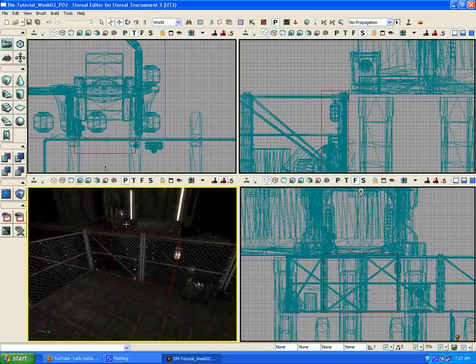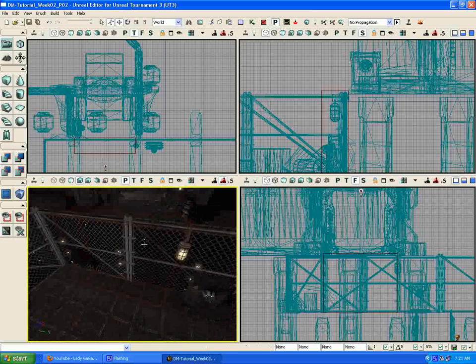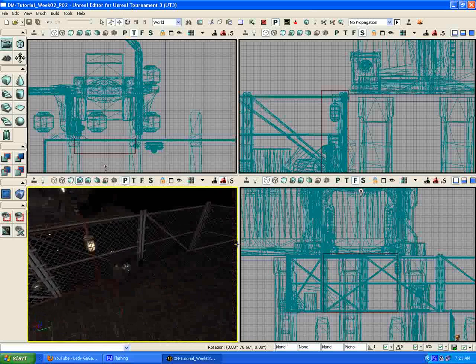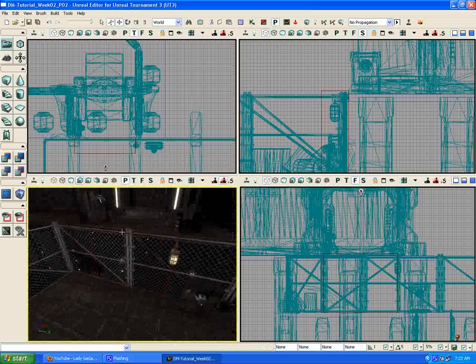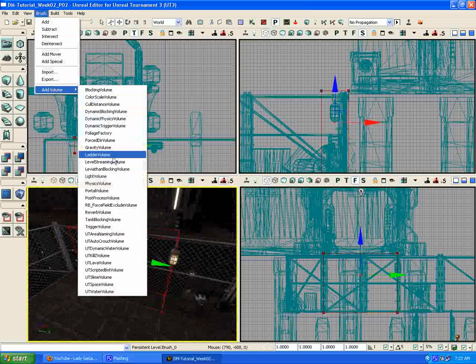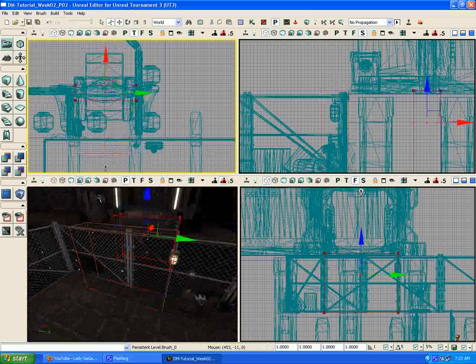I've already set up the basic building brush in the area that I would like my volume to show up. So volume works just the same as any geometry that you might want to create. It'll show up right here. Alright, so we get our ladder volume by going to brush, add volume, ladder volume. I'm gonna move this over here. And there's my ladder volume.